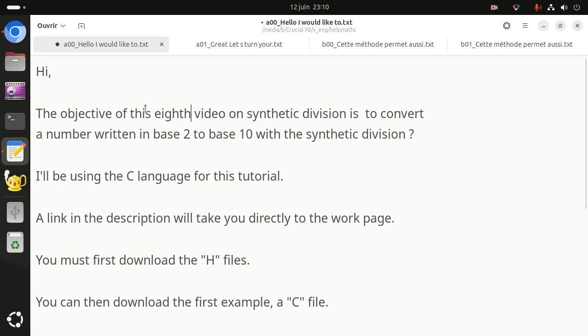The objective of this video on synthetic division is to convert a number written in base 2 to base 10 with a synthetic division.